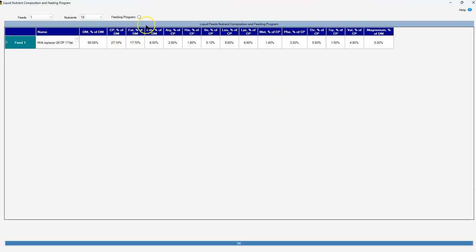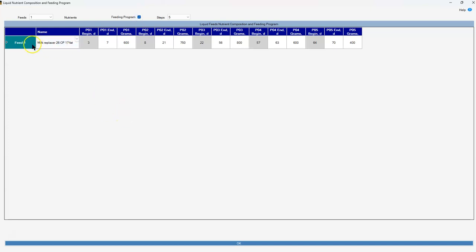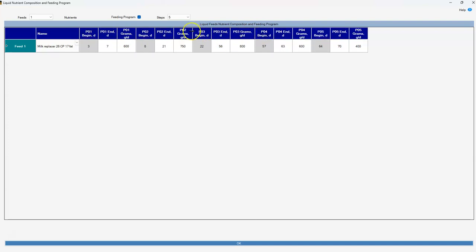Okay, so let's now look at the feeding program. The feeding program for liquids is somewhat unique. Here we have the milk replacer, and we have a series of periods. Period 1, with a begin day, end day, and number of grams fed, are the first 3 columns. Then we move to period 2, begin and grams. Period 3, begin and grams. So they're all organized the same way.